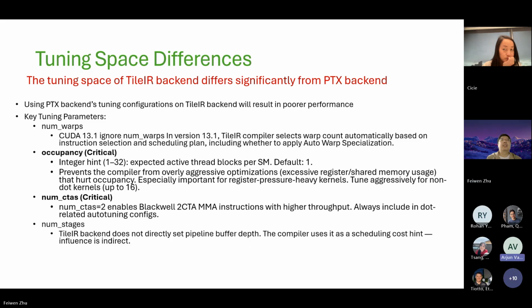I see. Another follow-up question. I've seen the latency optimization hint, the compiler hint, in TileIR. What is it in cuTile Python? I don't really understand what it is. I mean, what does it correspond to? Is it num stages or?